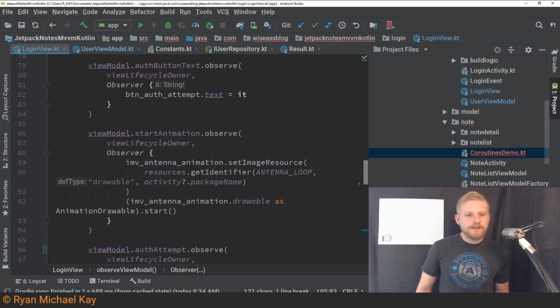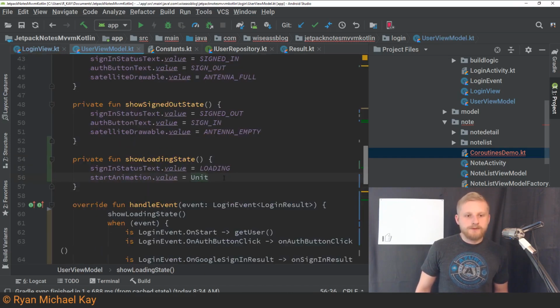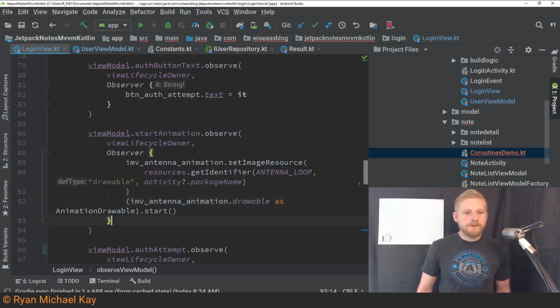Earlier on, you may have noticed in the view, if you watched it previously, that we actually set the animation drawable in the view. The reason we're doing that and not updating the particular drawable in this case is that if we hop into login view, notice that I specified explicitly that before we animate our drawable, it must be assigned to our antenna loop drawable.